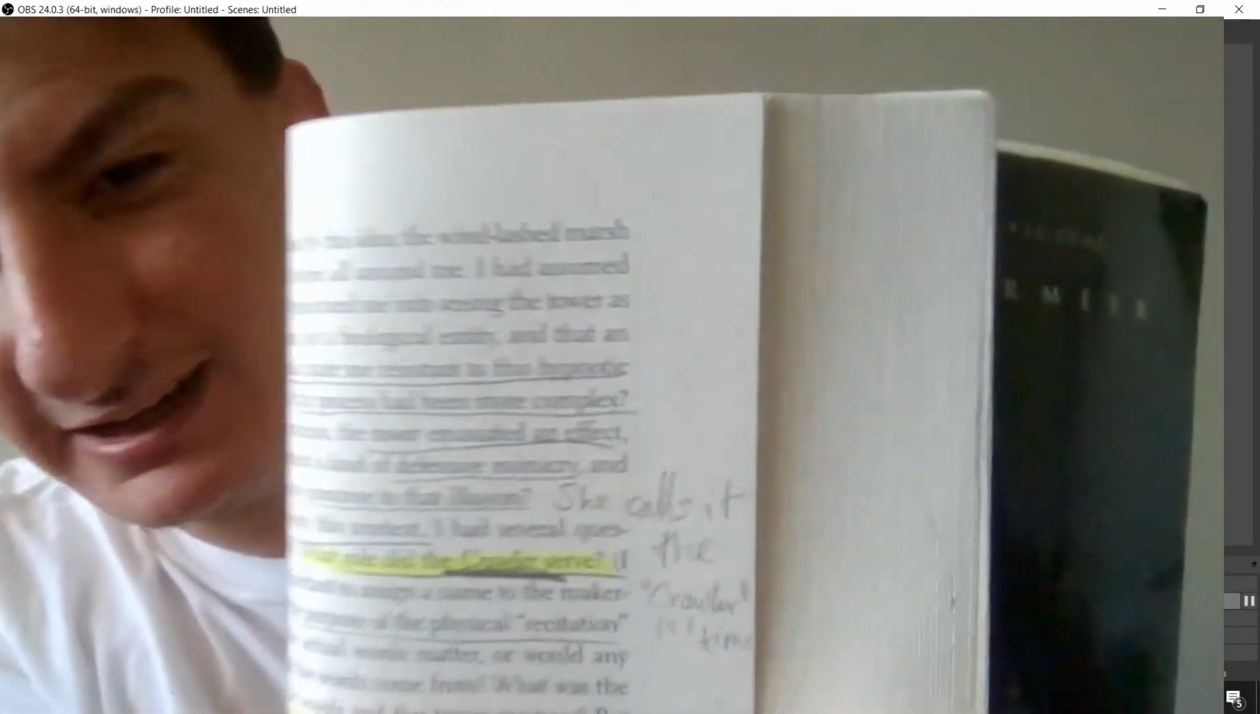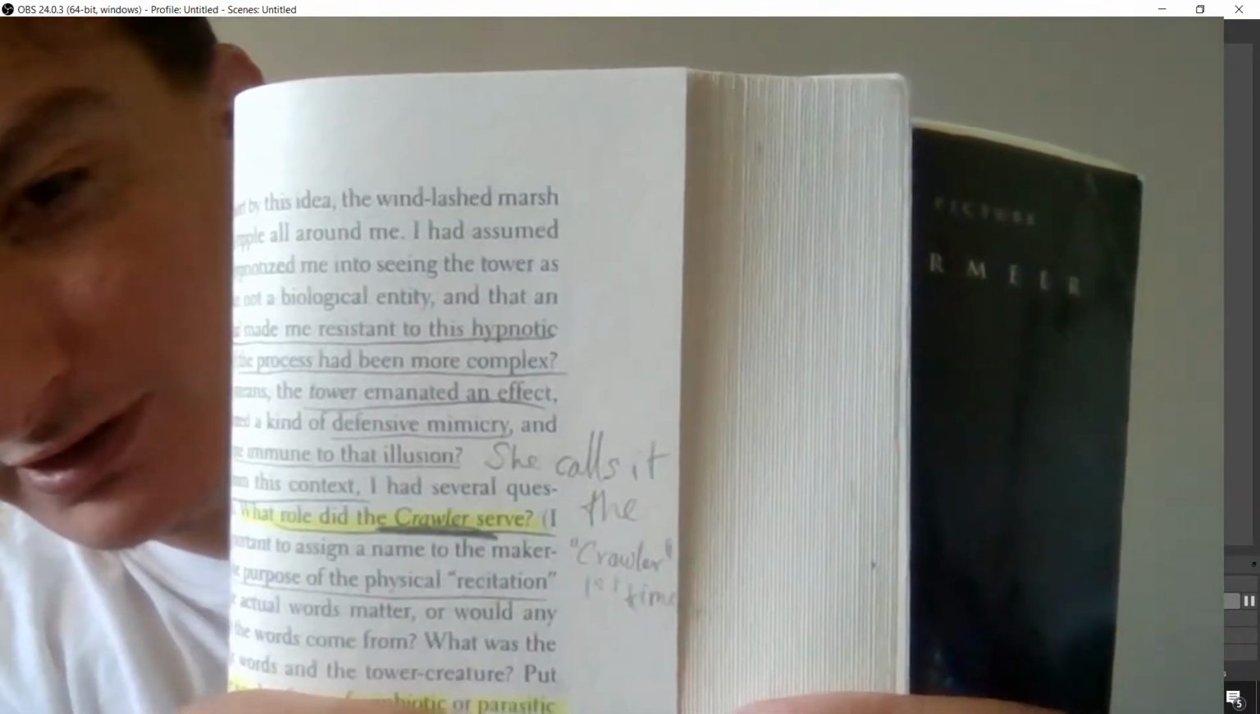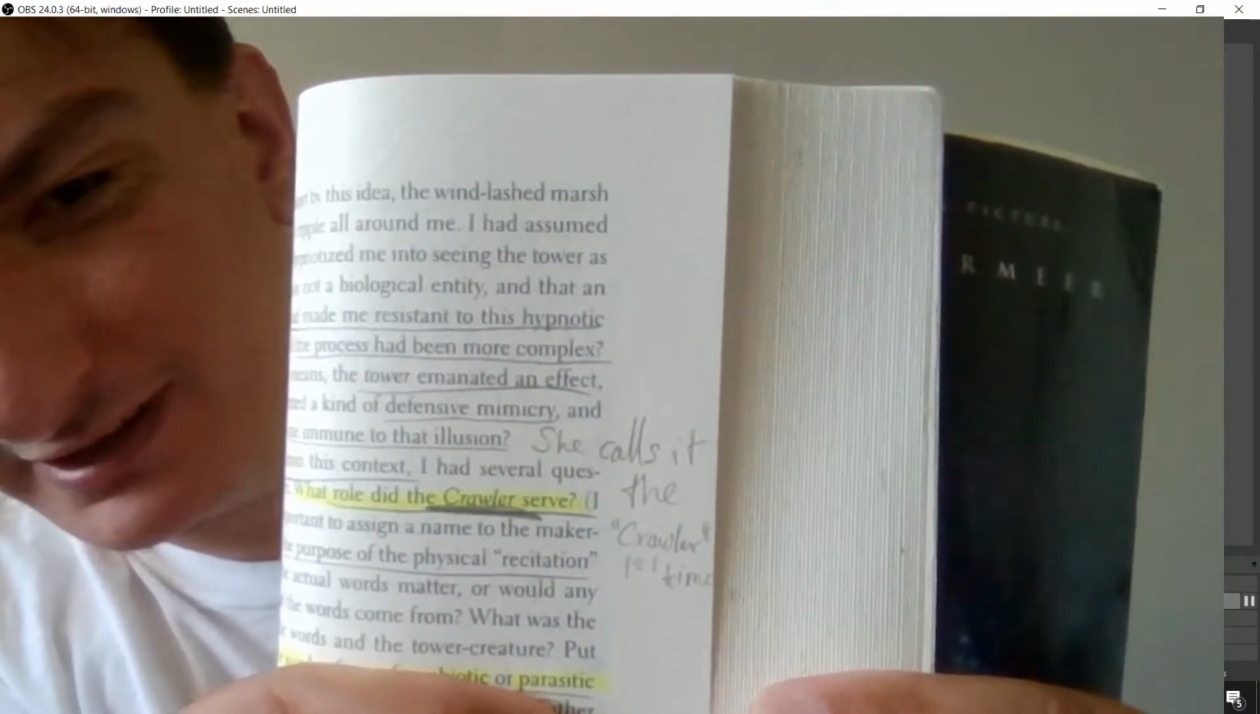So, in the beginning, the only thing that I really wanted to focus on is that she finally, for the first time, gives a name to the creature in the tower. She calls it the crawler. So, if you go to page 91 towards the top, it says, what role did the crawler serve? I had decided to call it and give it a name, right? So, now that we know that, this is going to become important, obviously, in chapter 5, because, hint, one of the things that's going to happen is she's going to have to face the crawler one on one.